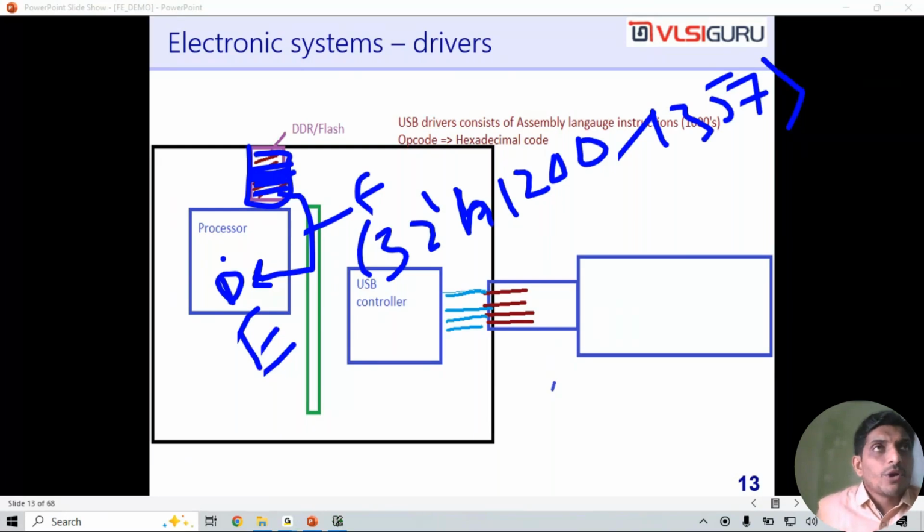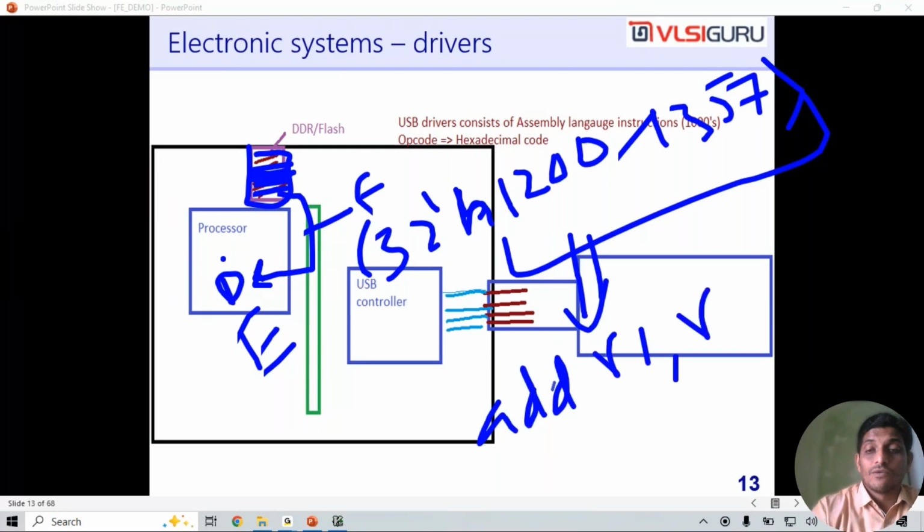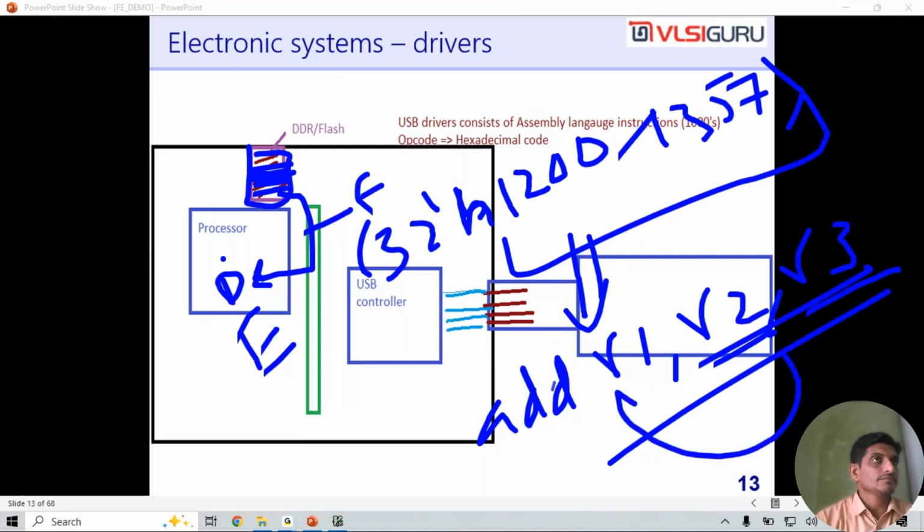My processor decodes this instruction. It understands that, for example, it may be "add R1, R2, comma R3." Tell me what this operation will do. Add R1 R2 R3. What do you think this does? It adds register 2 with the contents of register 3 and stores the entire result into R1. You may be thinking, I am running a USB driver, so where will this add instruction come into the picture?